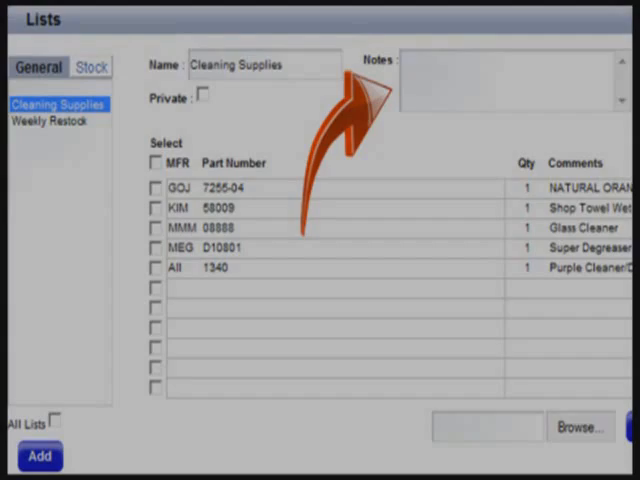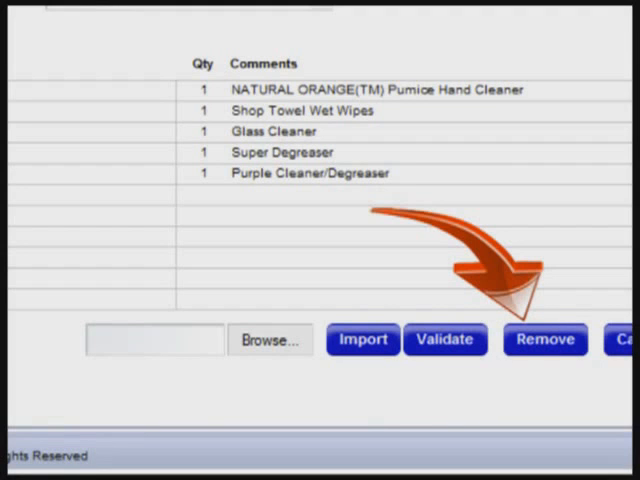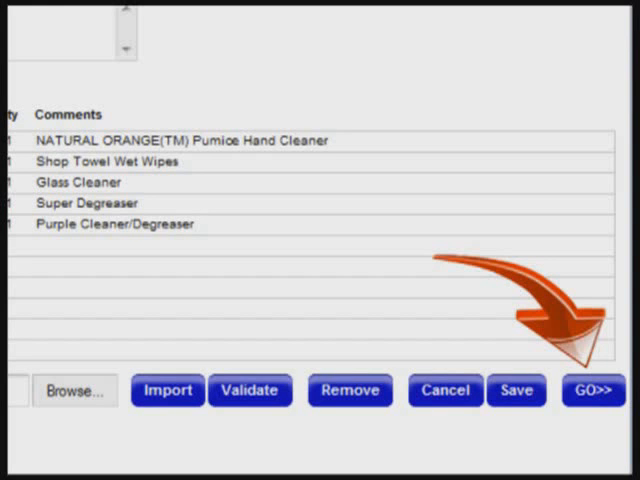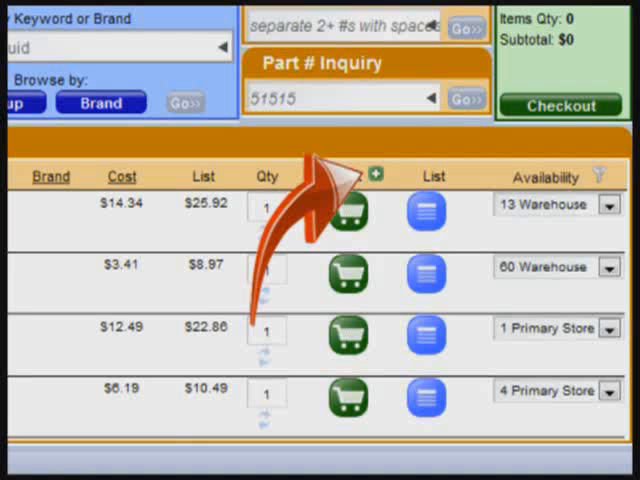An item can be removed from a list by selecting the checkbox in front of the item and clicking the Remove button. To order items from the list, select the items you want to order. Clicking the box above the list will select the entire list. Once the items are selected, click the Go button. The parts display box will display price and availability and give you the opportunity to change quantity. Clicking on the green plus sign will add the entire list to your cart where the items are ready for checkout.